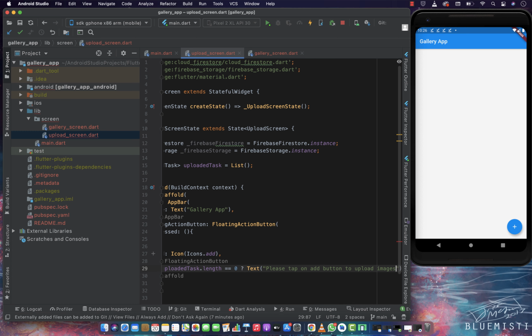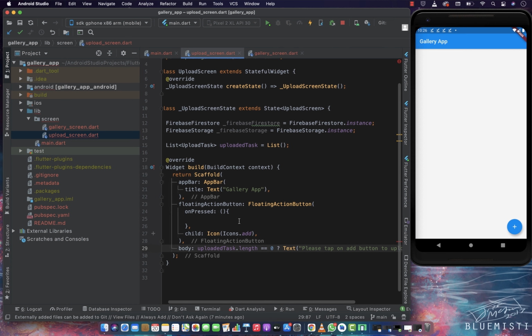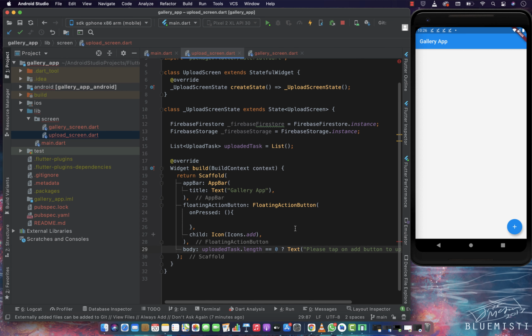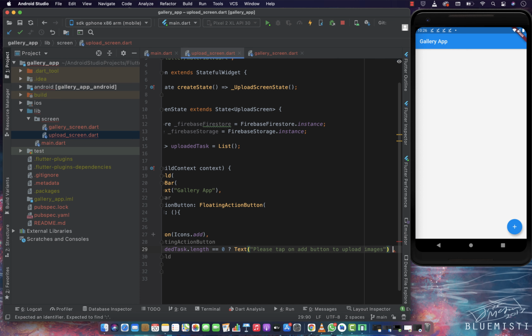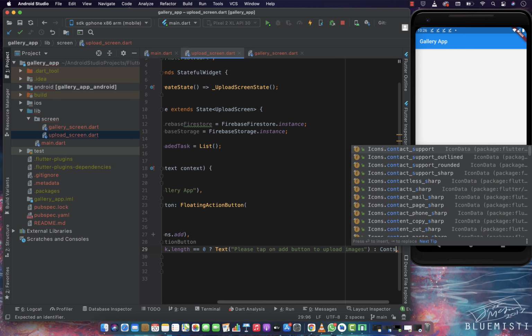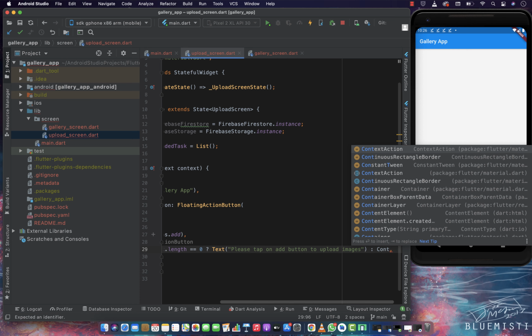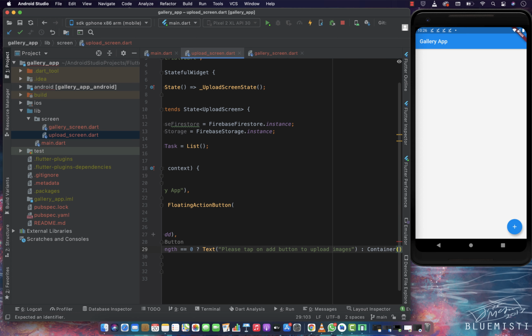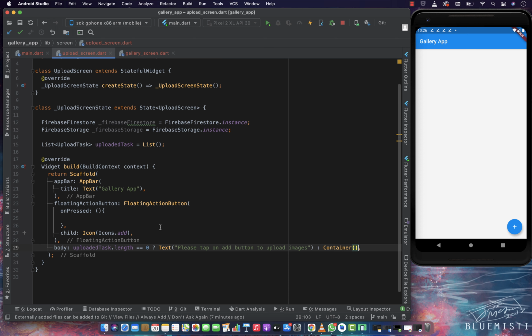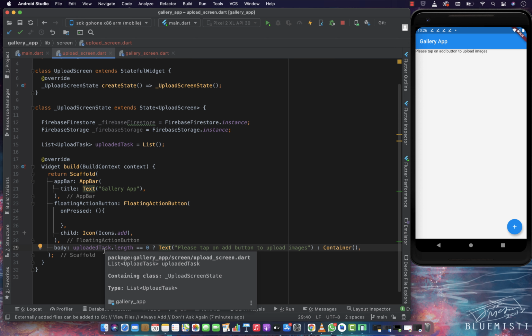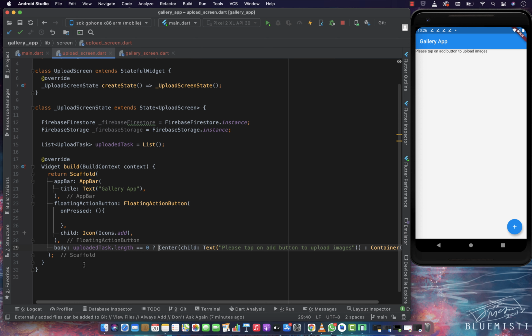Okay, if I refresh this, there's some error because we have to give the else part also. So for now let's give an empty container in the else part, because the first case will run, as right now we don't have anything in the task list. So let's refresh it. Okay, you can see it's coming at the top. We don't want it to be on the top, so we can just wrap this in a center and then it will come at the center.